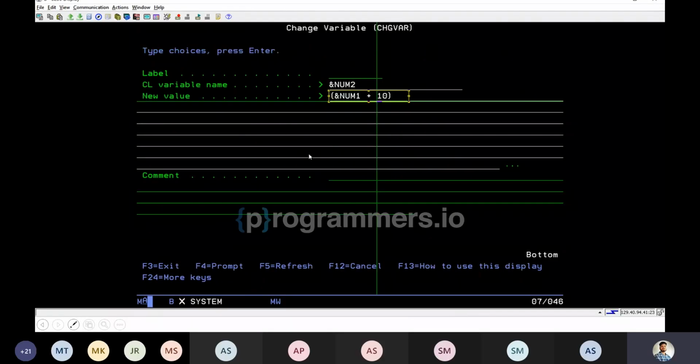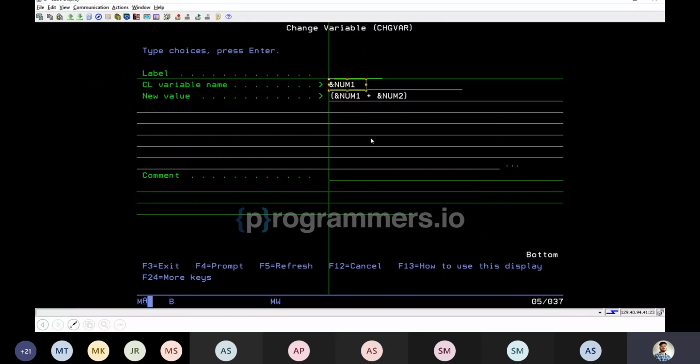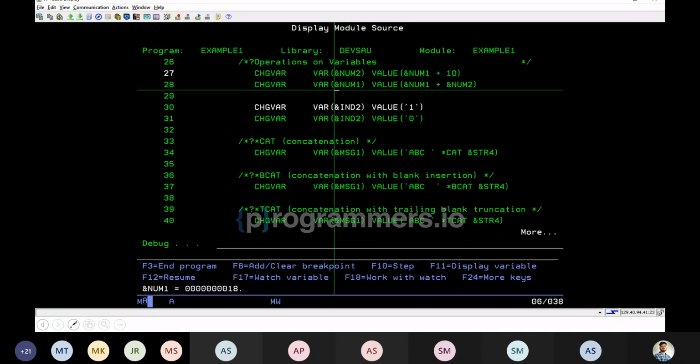So same operation here. What I did was change var, pressed F4, put in the CL variable name in which you want to store the result. In the new value, just put in the operations that you want to do. So what I did was num1 plus num2. Currently num2 is 14, num1 is 4. Okay. So the final result should be 18 and stored in num1. This is how we do the additions or subtraction, division, multiplication. You can do in the same format.